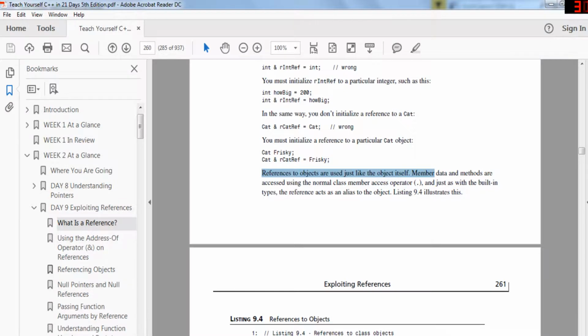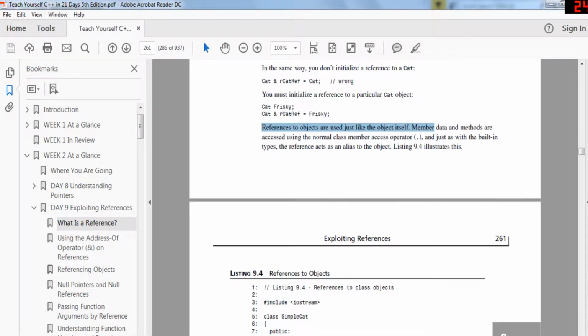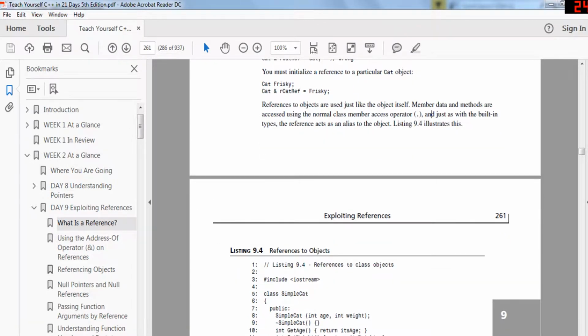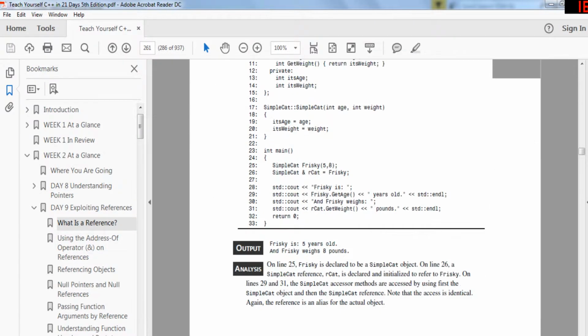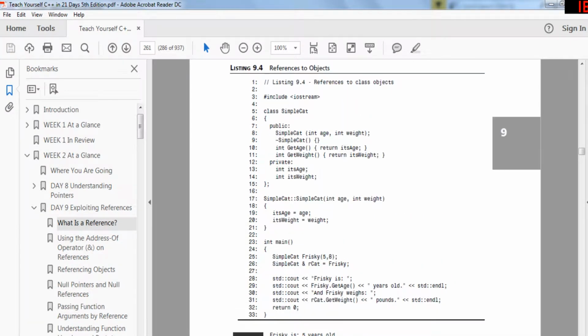References to objects are used just like the object itself. Make sure you use the dot operator to access the methods and the data members, the instance variables. And just as with built-in types, the reference acts as an alias on the object. So here I'm just gonna copy this. I'm gonna type this up and then I'll explain it.